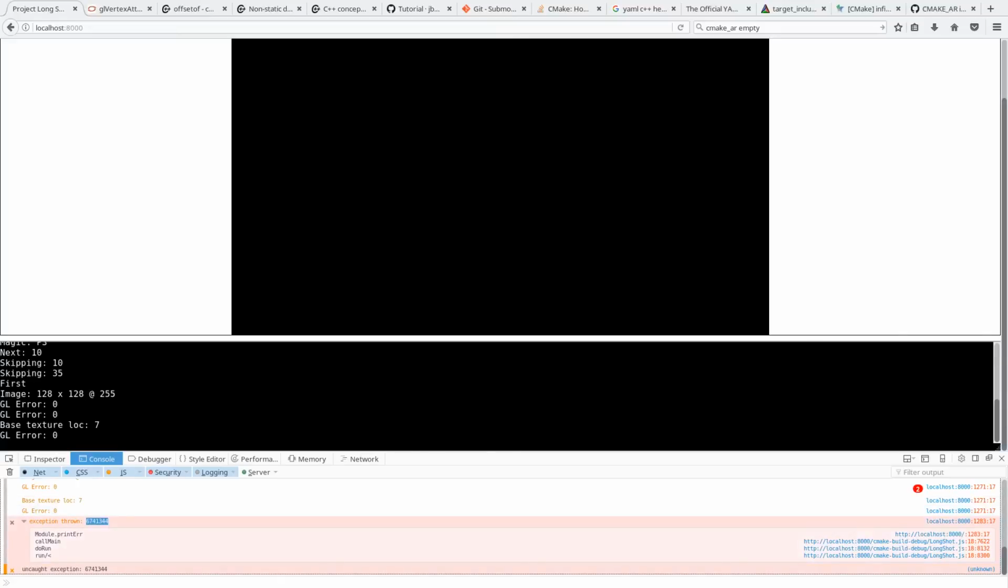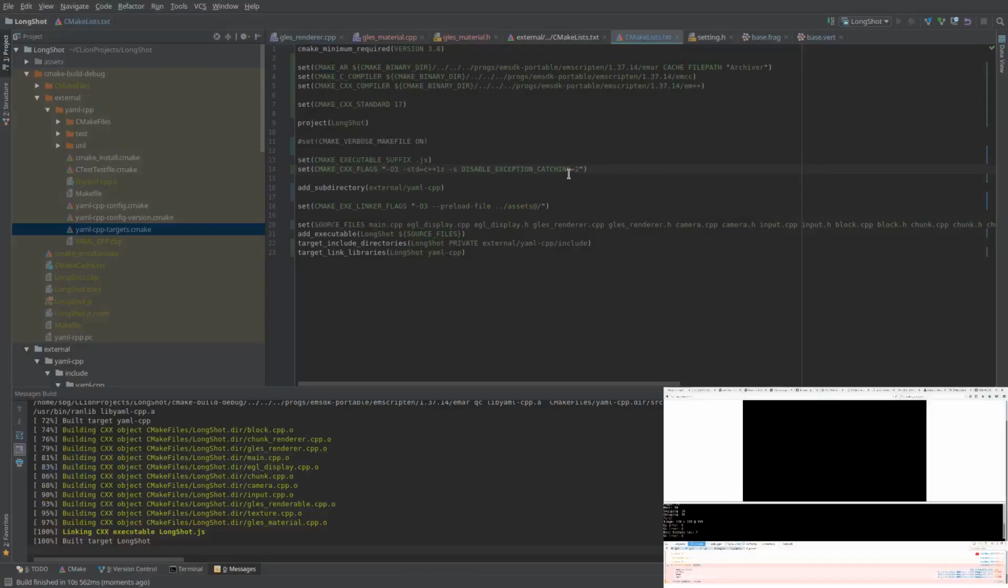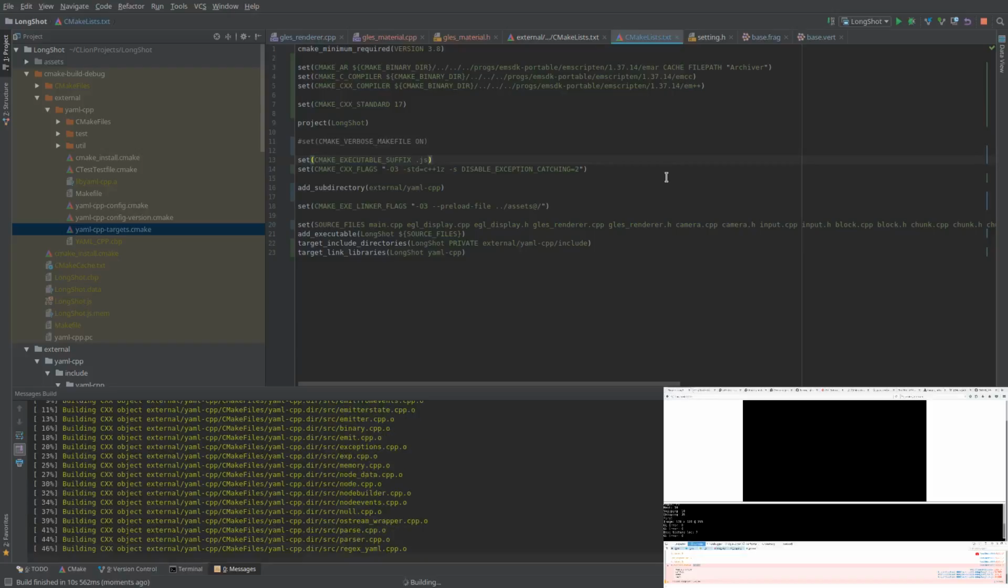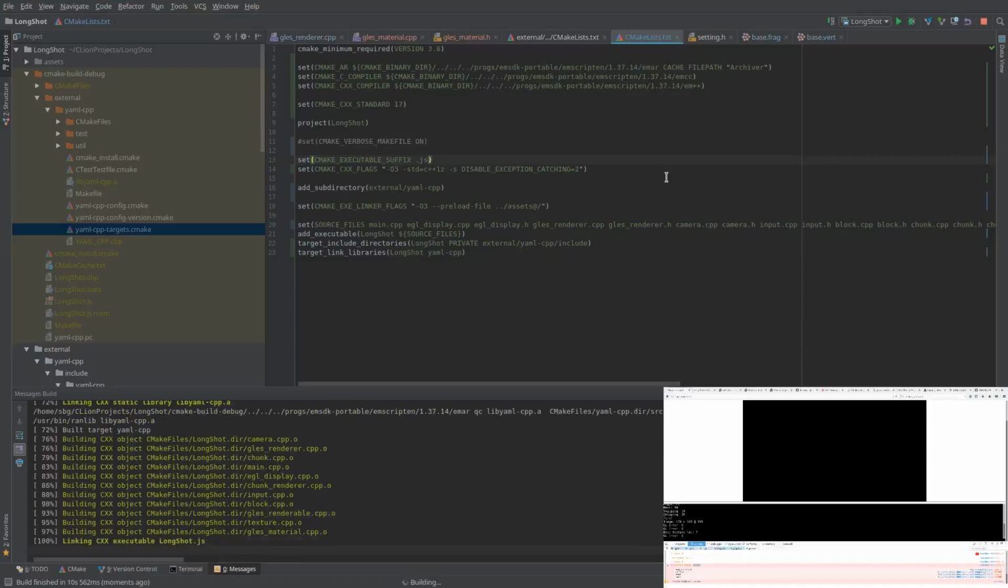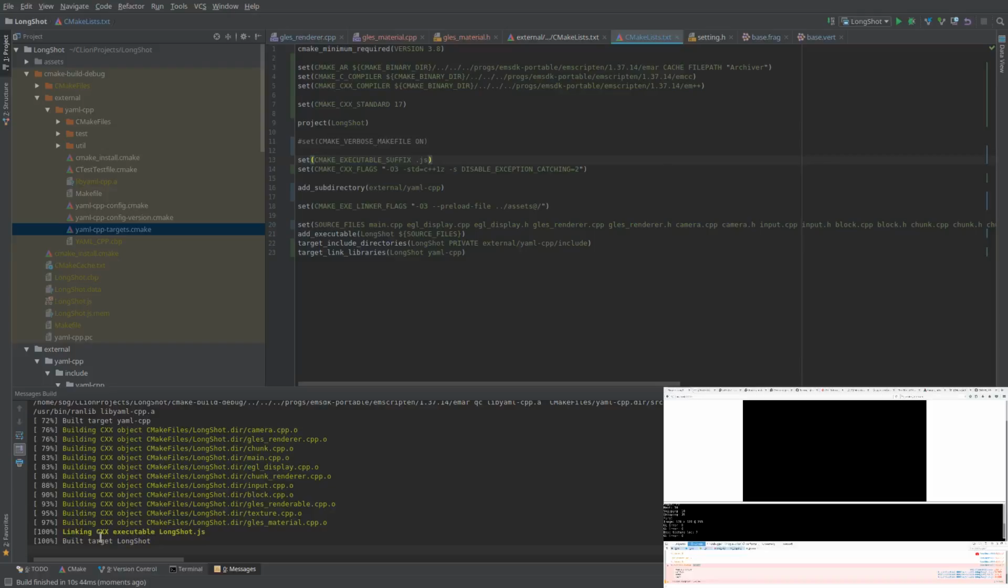Let's see what it also suggested doing. So we'll try and see what that does. So we've set disable exception catching to 2. Try that. Otherwise, we're probably going to have to install an exception handler at the outer layer just so that we get the exception and can print it. So now we've built our target longshot. We should be able to rerun. So with 2, no difference. Oh well, I'm going for the approach that this is because the file doesn't exist.